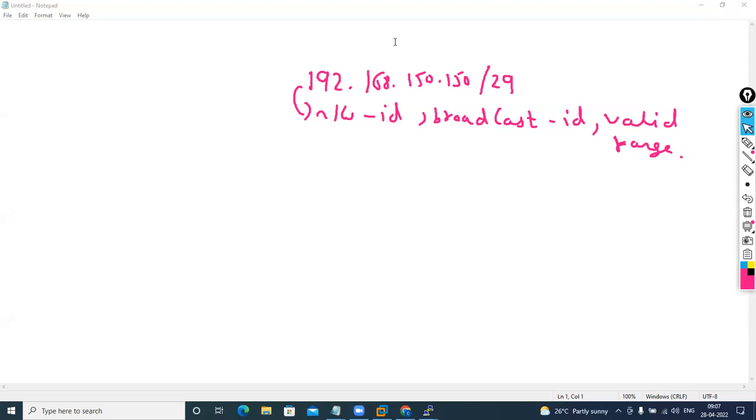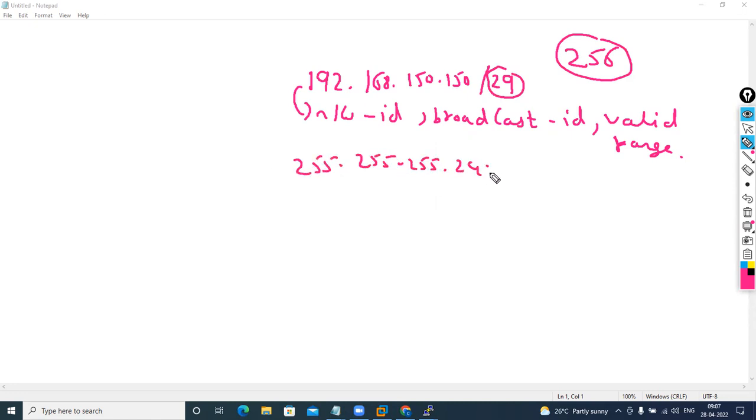Govind, wrong. Govind, please check. No, still you people are not clear with the subnetting part. Why? Very simple. Just remember this number I told always. Just write the subnet mask. What is the subnet mask for /29? 255.255.255.248. Just subtract this: 256 minus 248. What is your block size? It is 8.